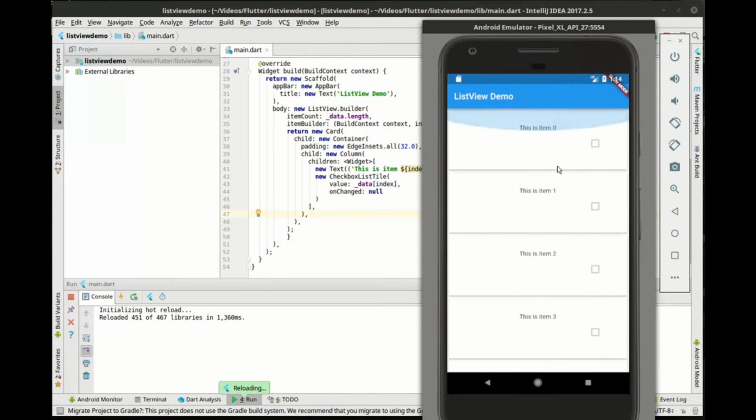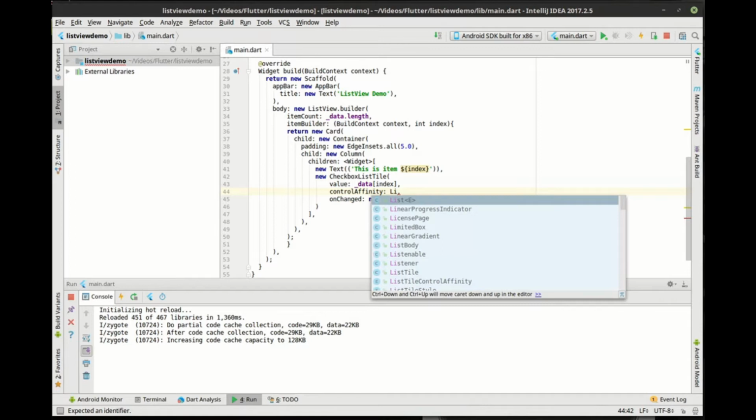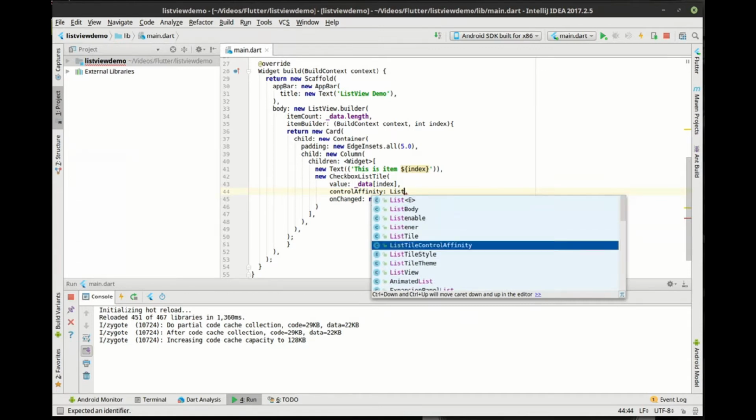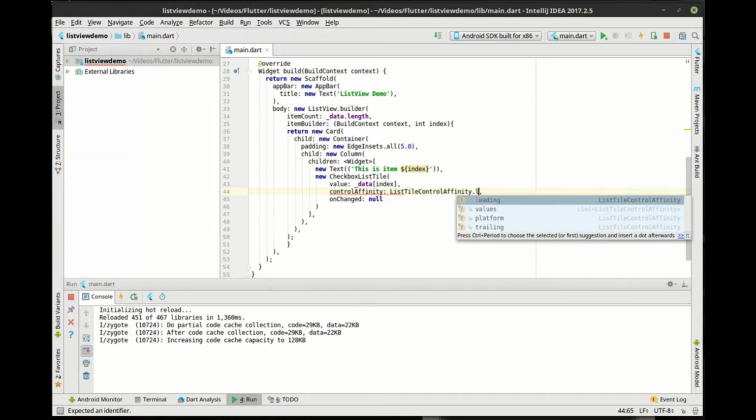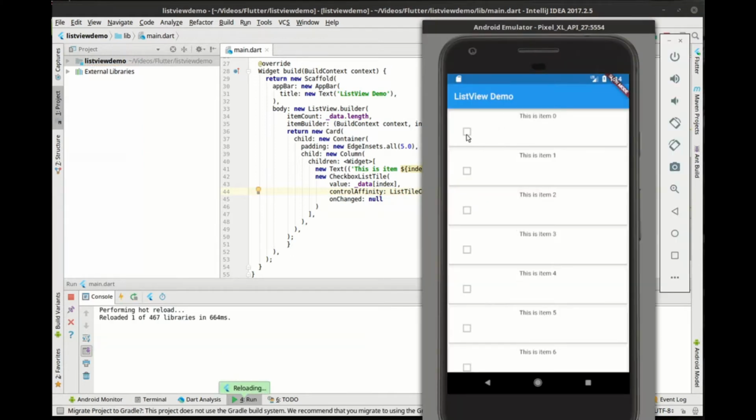So what we're going to do now is we're going to really make these things come to life. We're going to actually drop this down to 5 instead of 32. We're going to set the control affinity, and we want this to be list tile control affinity dot leading. As soon as we do that, that checkbox should jump over. Yep, now it's over on the left.